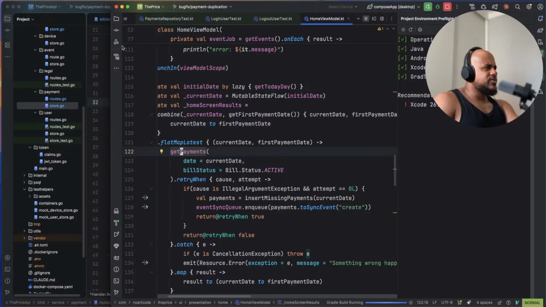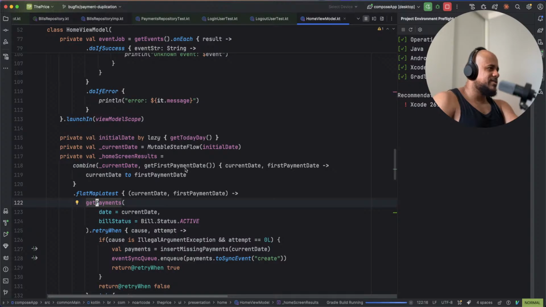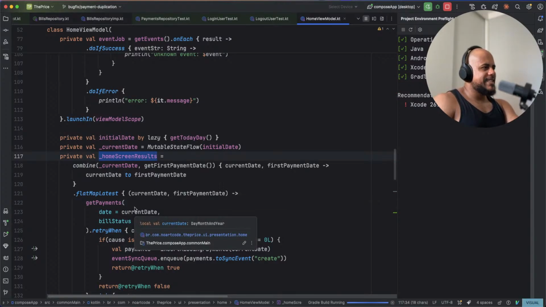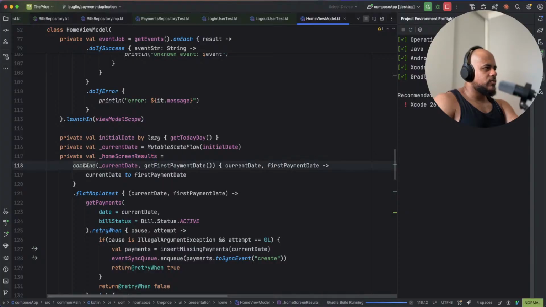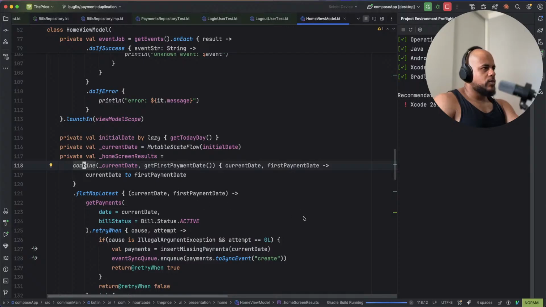That's why I don't like to record videos, because I spend so much time. I waste time explaining stuff instead of working on my app. But anyway, so I have this. What is this? Combine returns what? A flow. So yeah, we call it coroutines flow, but it is a flow, right?